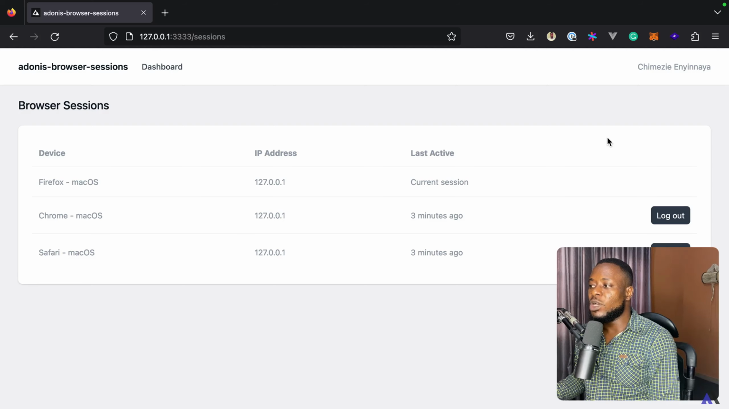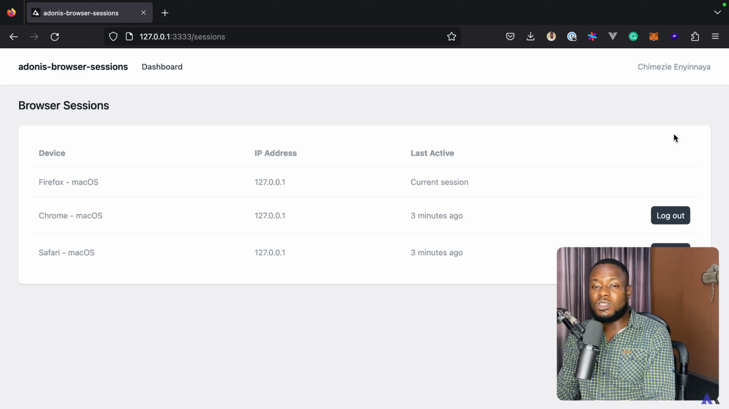There are times users would want to log out from all their browser sessions, but their current one. In this lesson, we'll cover how to do that. We are going to have a button somewhere here that will say log out other device, which will allow users to log out from their other browser sessions except the current one they are on.